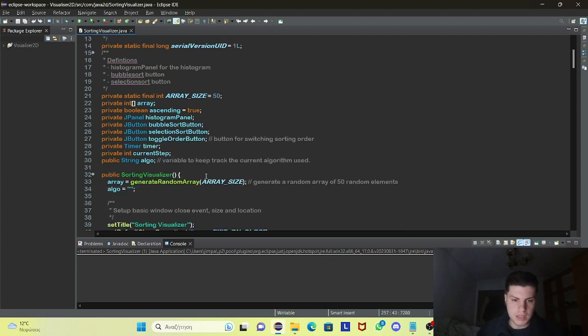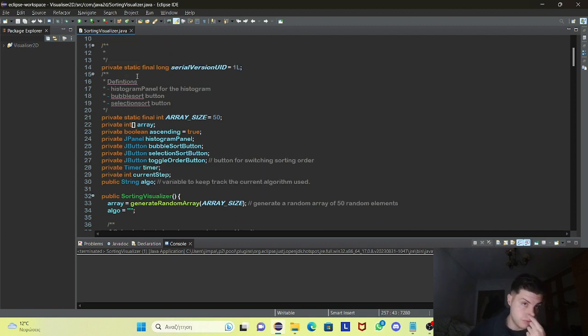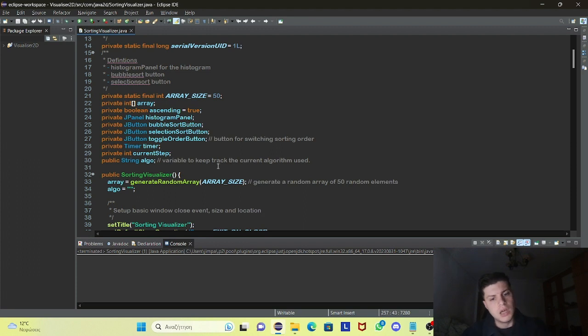First of all, we're going to generate a special ID for my class to make sure that different versions of my program can work well together. This will help me ensure compatibility between the versions of my code.